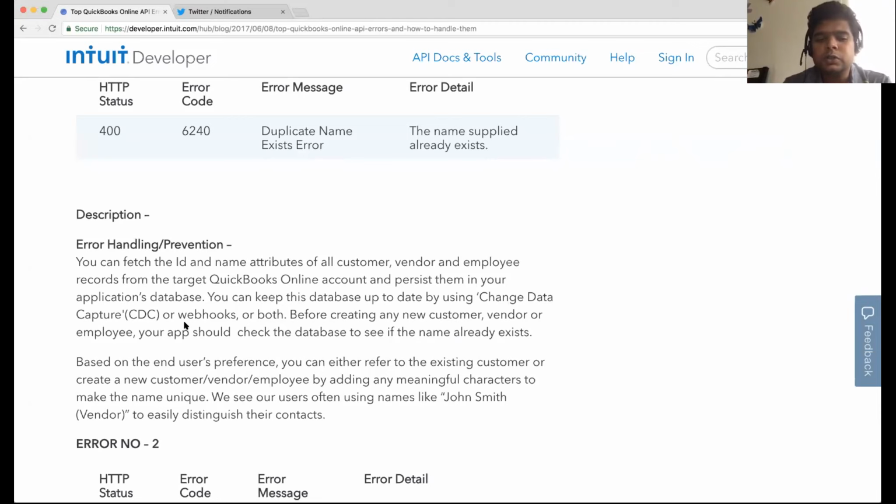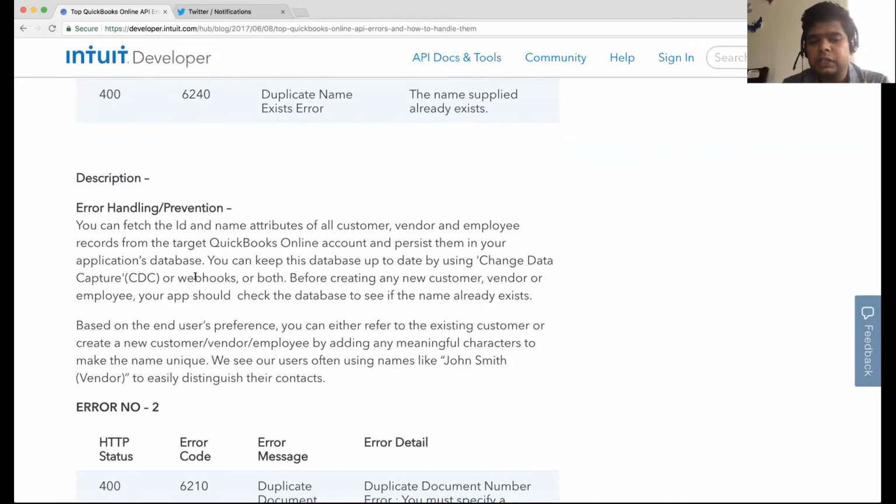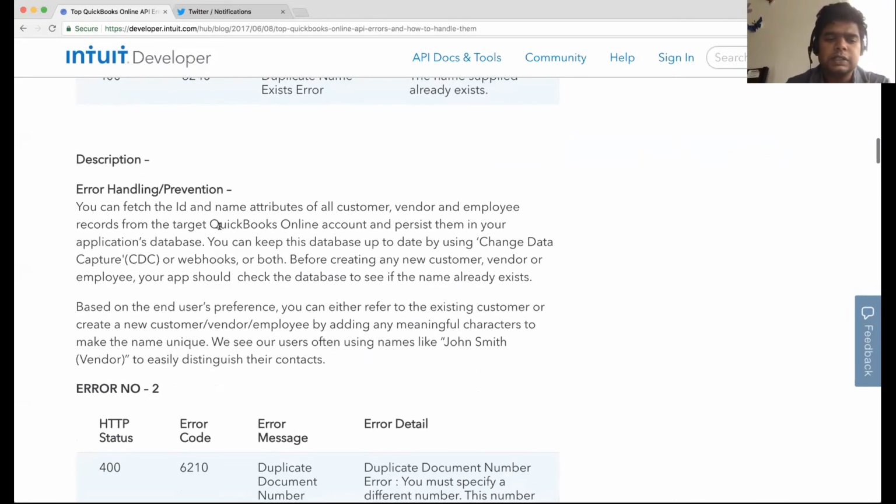To do that, maybe you can use webhooks or CDC. In that way, you will know if something is changed, or if someone has made some changes in the existing customer name. So in this section, you will be able to find all these details.